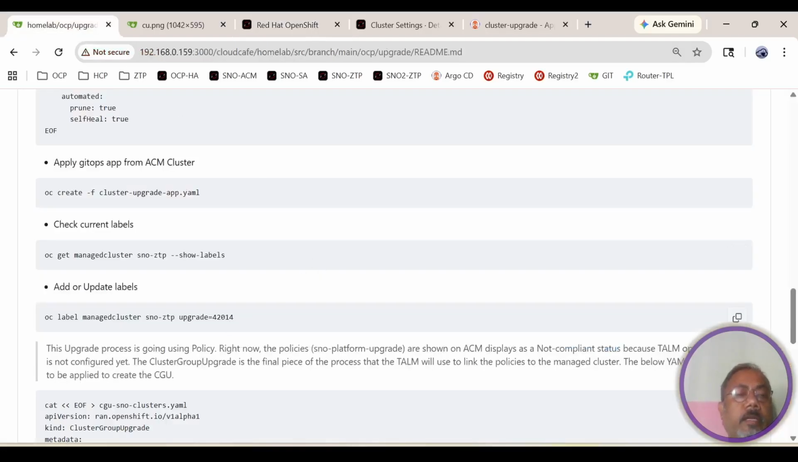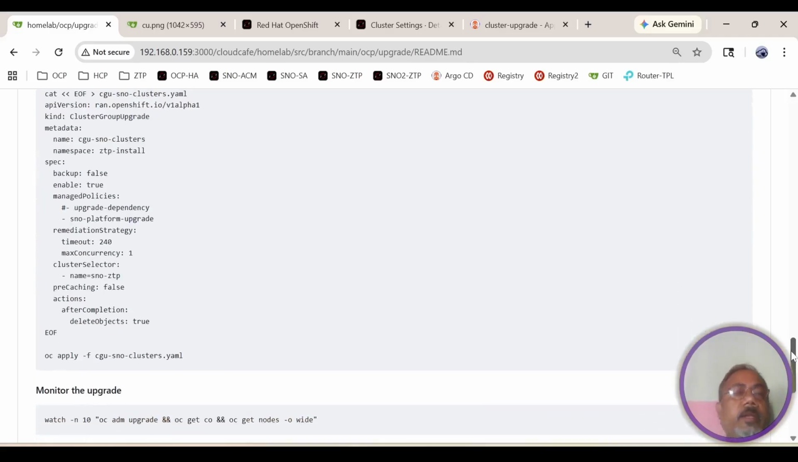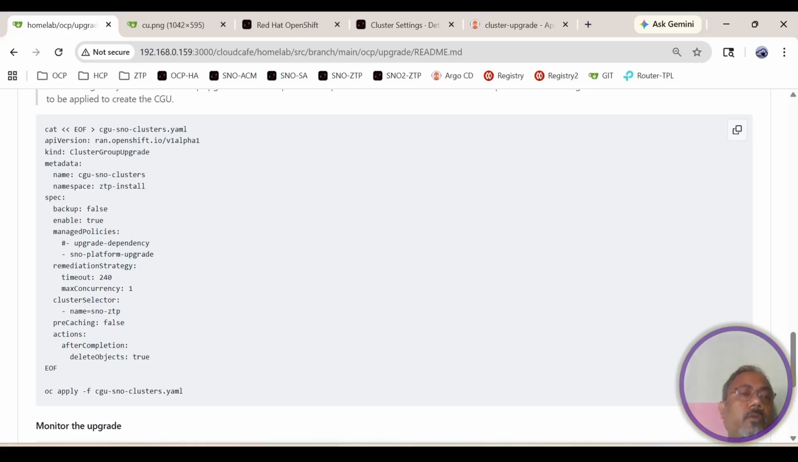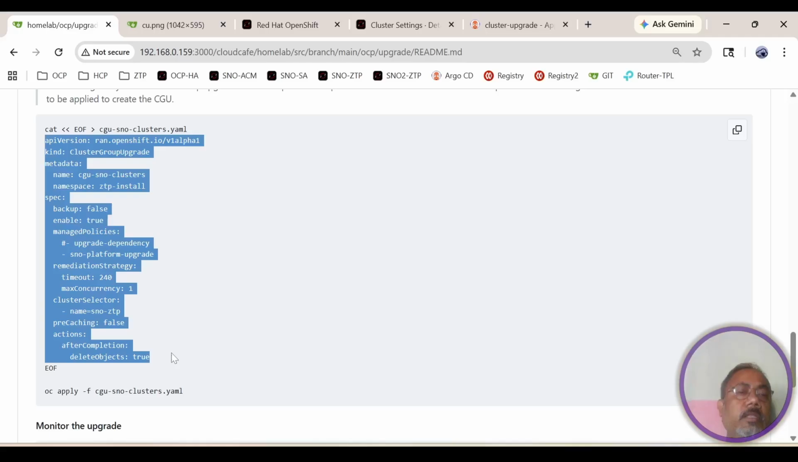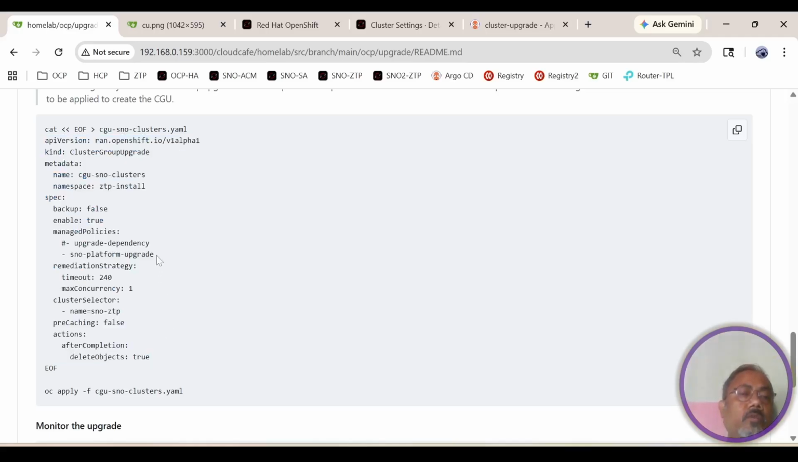To configure that, this upgrade process is basically using that policy, and it is non-compliant because the TALM operator is configured, but I have not configured the cluster group upgrade. So this is very important. This cluster group upgrade is the one YAML I need to deploy. In that deployment, I have to mention which policy you need and who is the selector. Once we apply that, then the process will start.